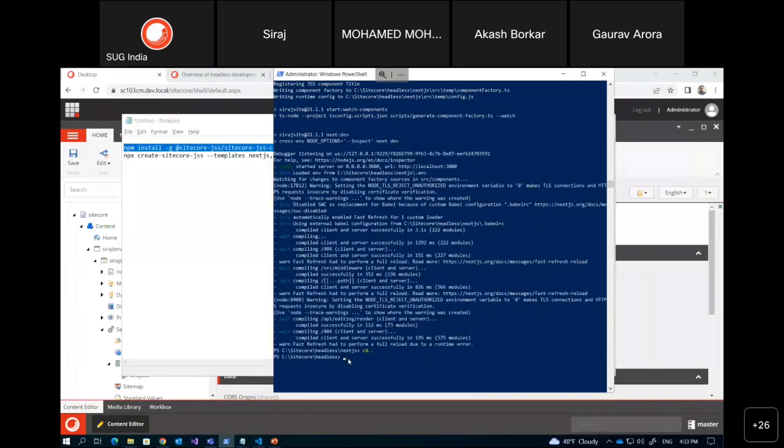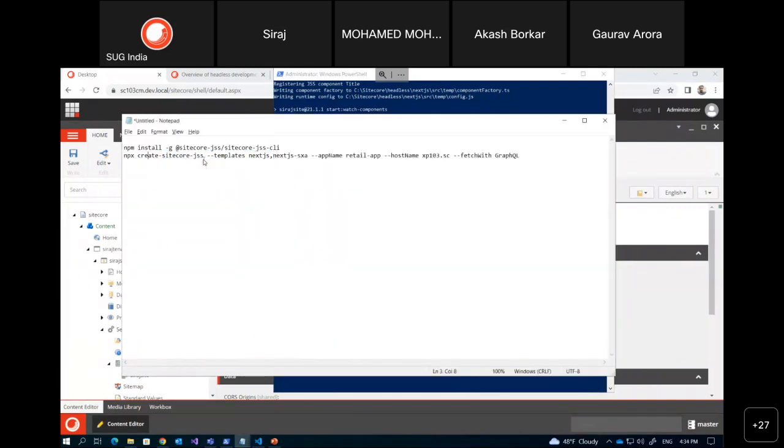Once you have done that, the next step is npx create Sitecore JSS, which creates the Sitecore JSS app, and we have to choose the template. Previously we had React, Angular and Vue.js, and now Next.js. I don't completely know the beauty of Next.js, but I know there is routing support. In React a little customization is required, but Next.js is developed on top of React.js.